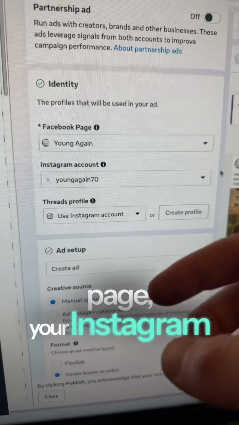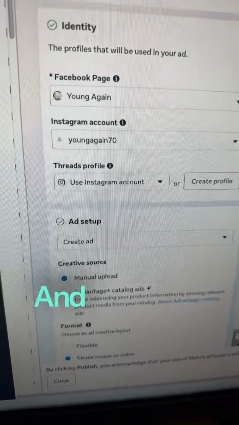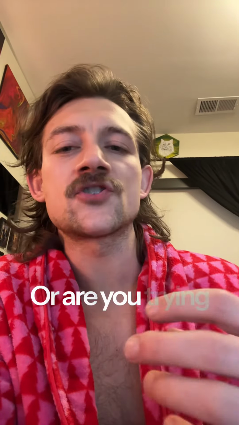Your Facebook page, your Instagram account, your Threads profile. You can make one. I usually just use my Instagram account. And then right here is where we're going to have our first big question. So the question here is, are you marketing one hero core product for your brand, or are you trying to market multiple products or maybe even a whole collection at once?